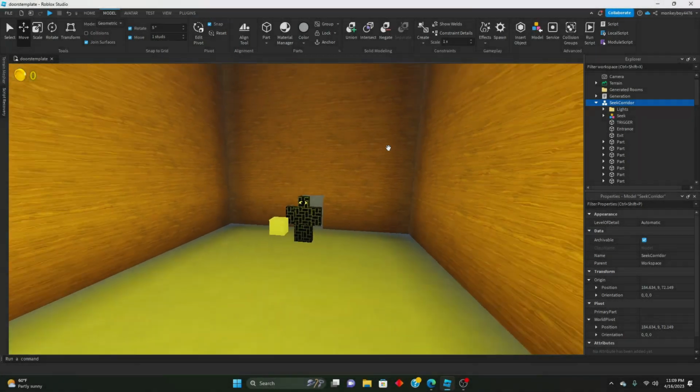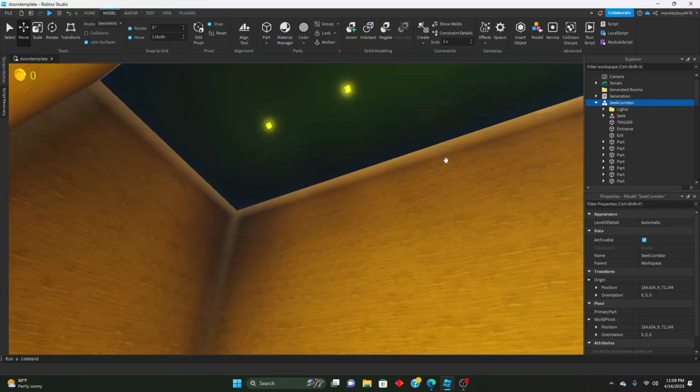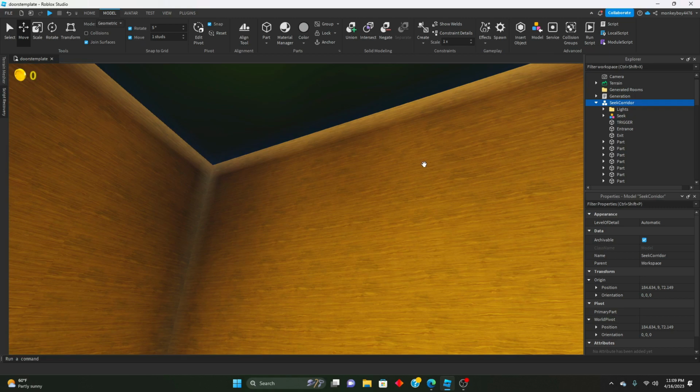Today what we're going to be doing is part 1 of the Seek chase. What I have here, by the way, will be linked in the description. I'll just update the kit with all the new stuff we add today.